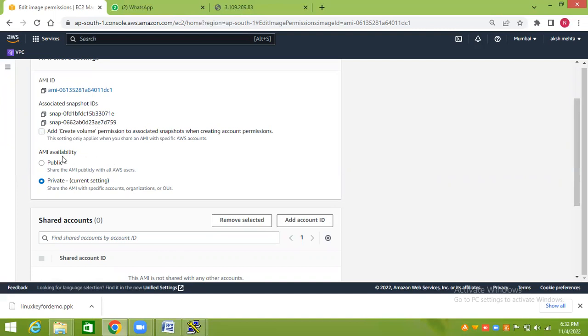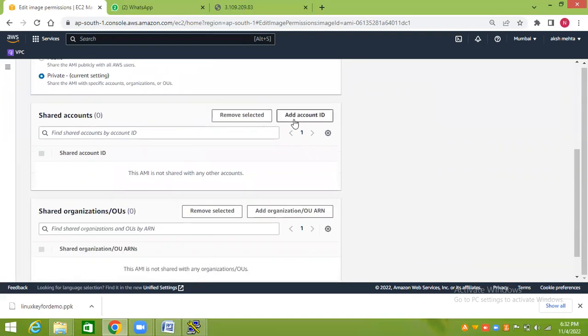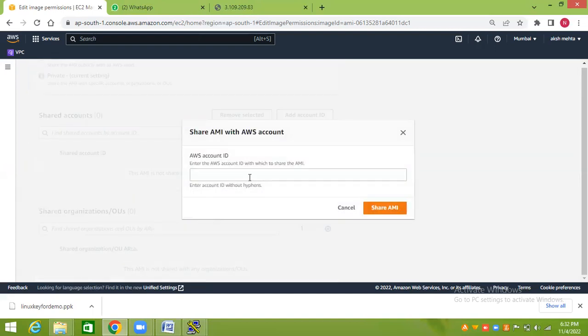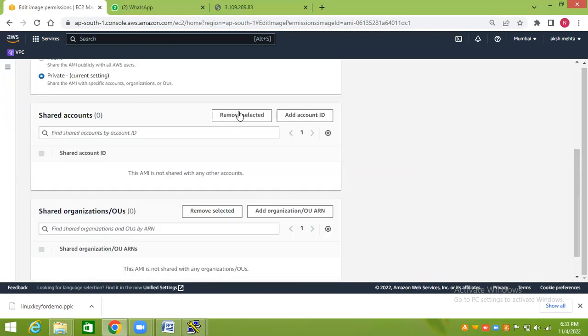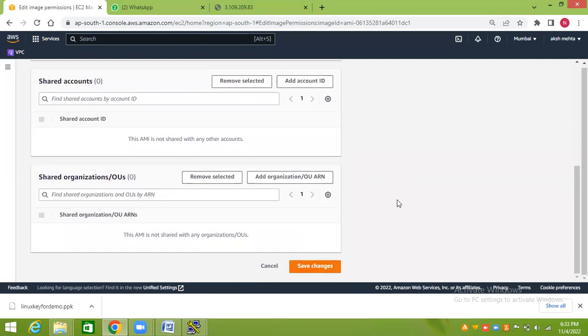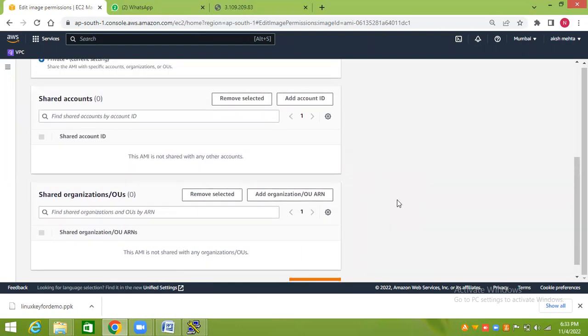AMI availability means public or private. If you want to share publicly, select this option, which means sharing the AMI publicly with all AWS users, and anyone can see it. If private, then whichever account ID you add here, only that account gets this AMI. So add the account ID here if you want to share with anyone. I don't have any other account ID now, so I can't show you. You can add the account ID, select this, and save changes, and it will be shared with the other account.